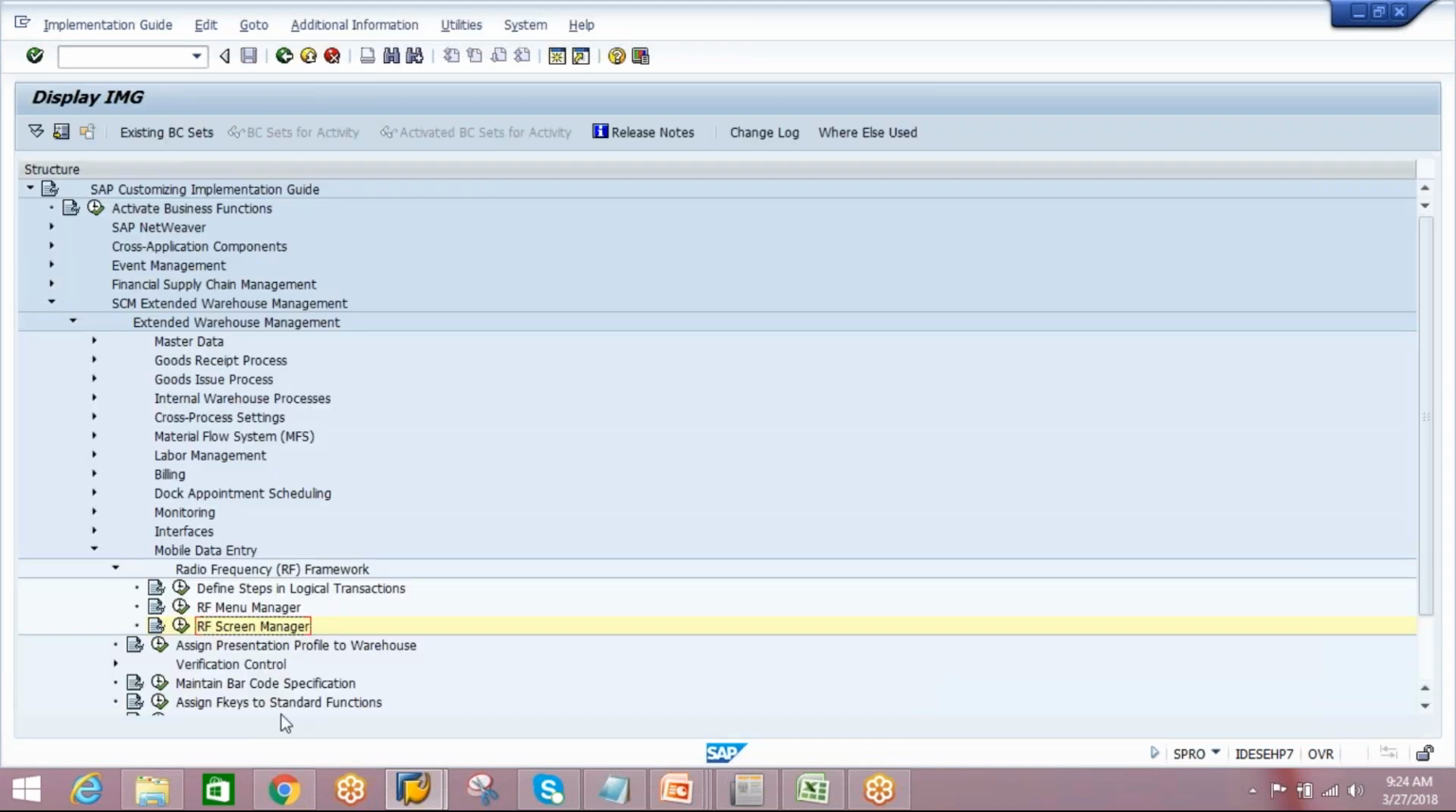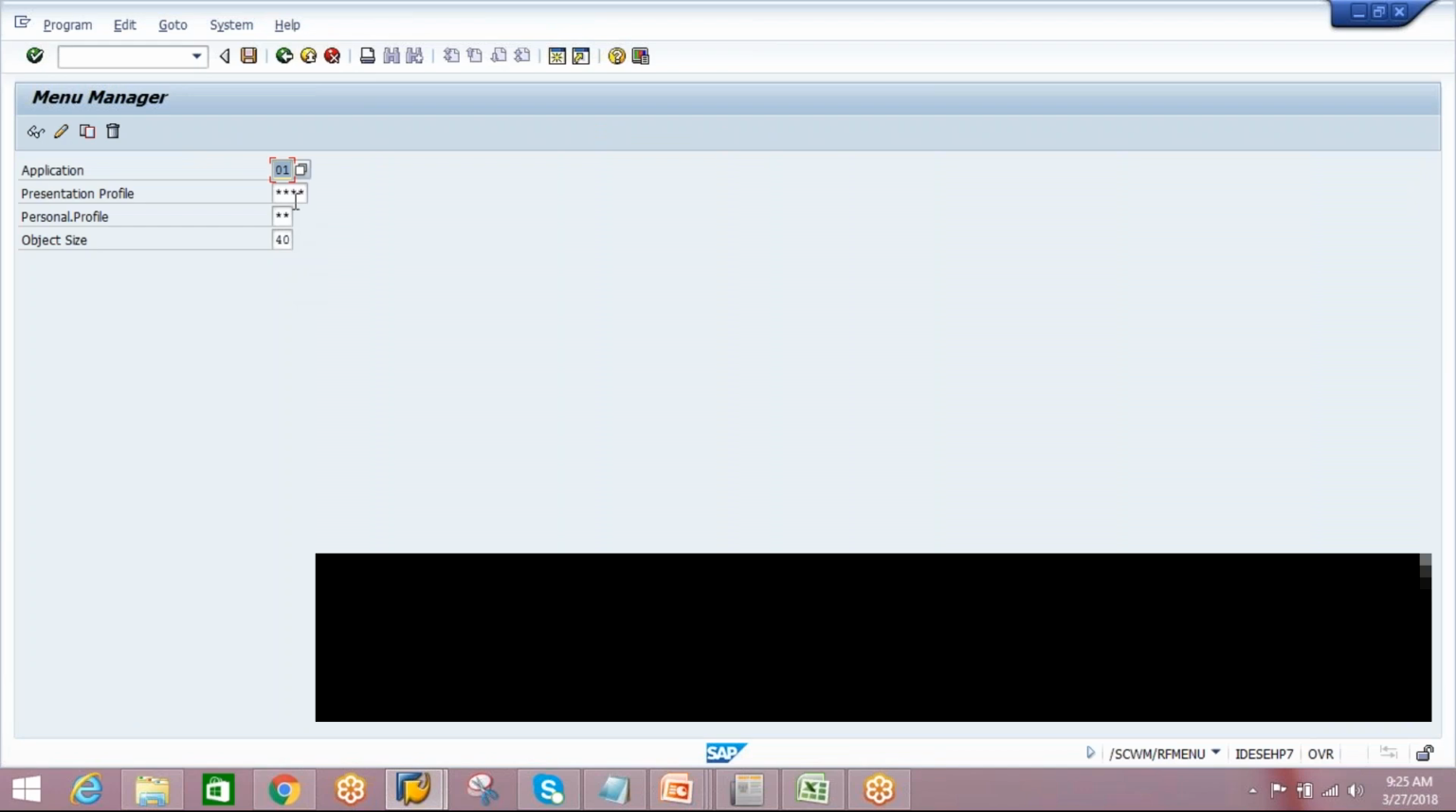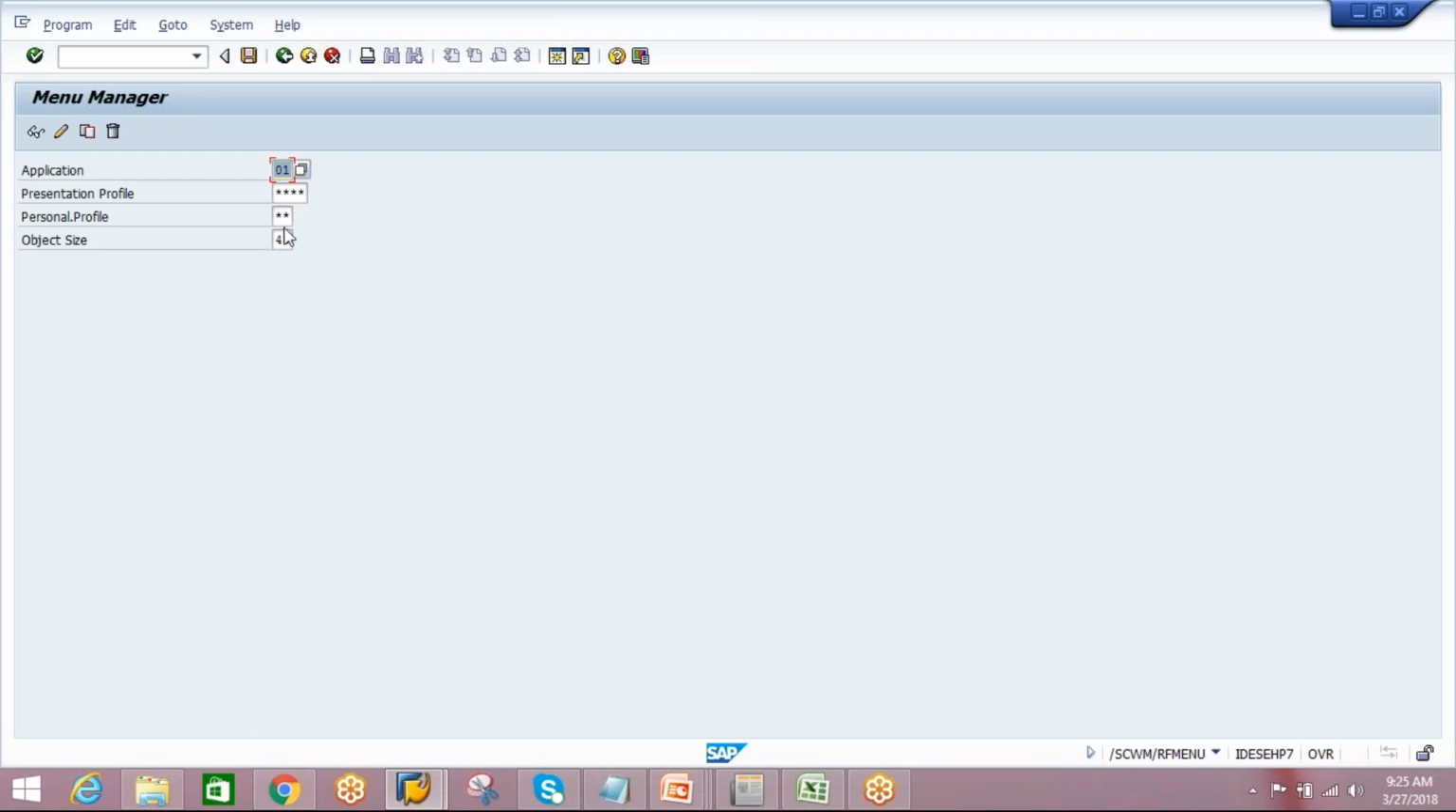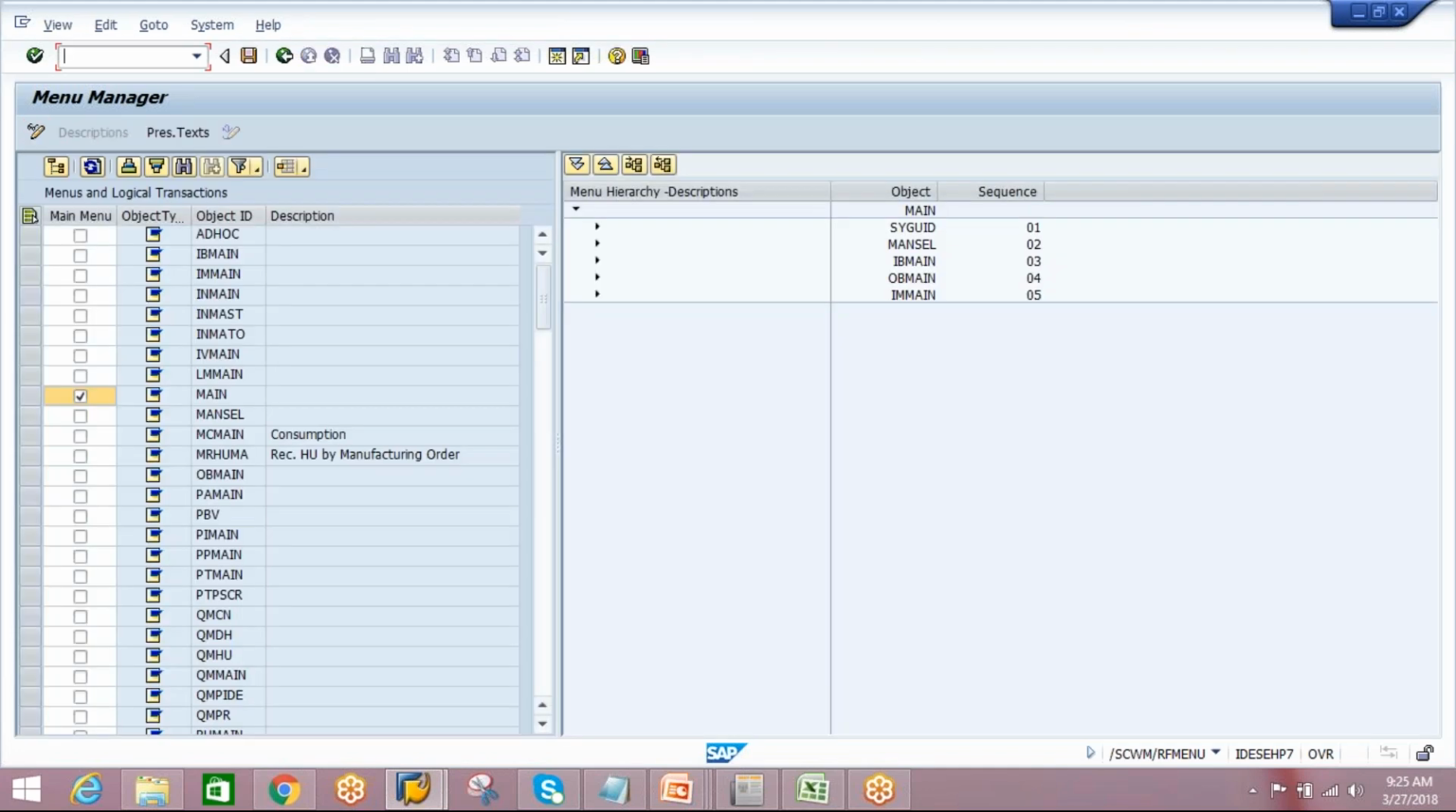Now coming to the menu manager, go to RF menu manager. Star double star is the presentation profile, and personalization profile is star. This is the standard one. See here, these are the standard ones. We will see in the system, and we will maintain the RF personalization profile and presentation profile to the resource, and we execute one or two transactions, and we will discuss further.